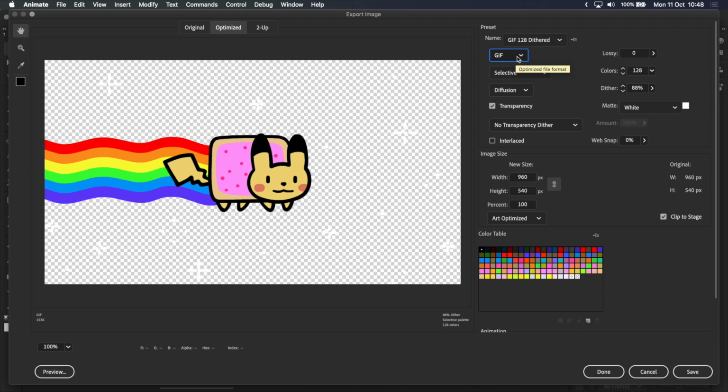Beneath the preset is the image file format, and this should be set to GIF because we want to export an animated GIF. Moving to the right, lossy tries to reduce the size of your GIF by reducing the quality of your image. If you look at the bottom left of the preview window, you'll see an estimated file size based on the current settings. My estimated file size is pretty small at 150 kilobytes, so I'll probably leave lossy at 0 to retain as much information as possible and maximize image quality.